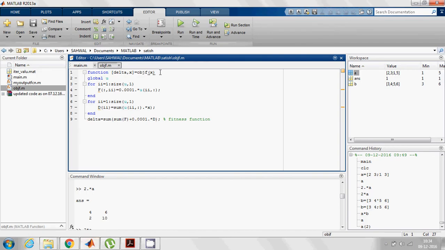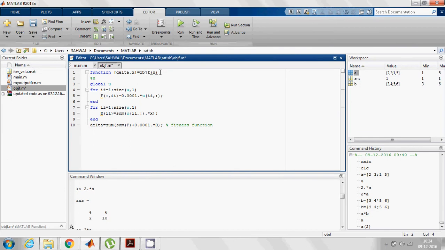This x, which is coming from the main file, is the input to the objective function. The objective function is also called the fitness function for the GA optimization, and this x is in the form of a 0 and 1 matrix. Later on I will show how you can check what values of x are passing here.